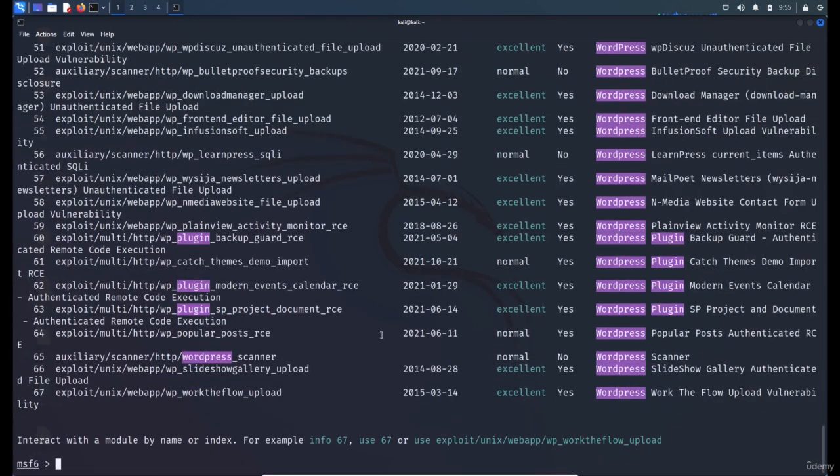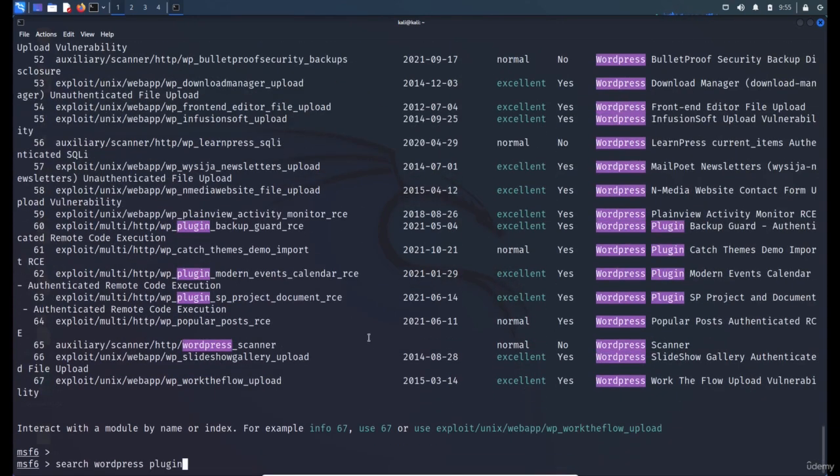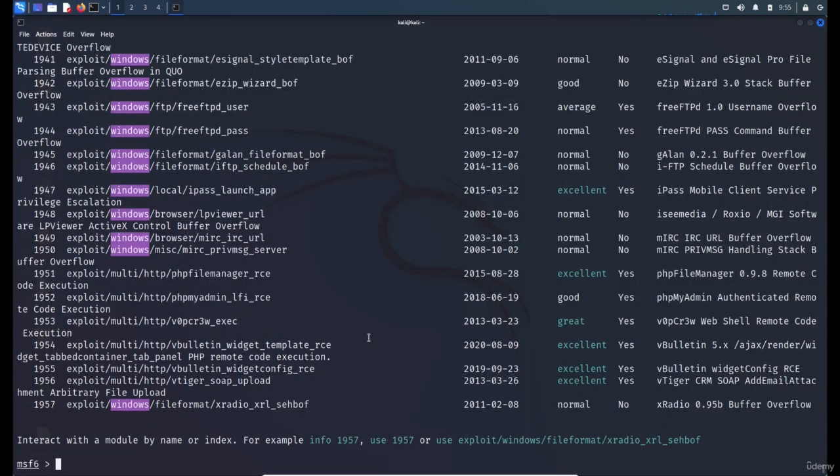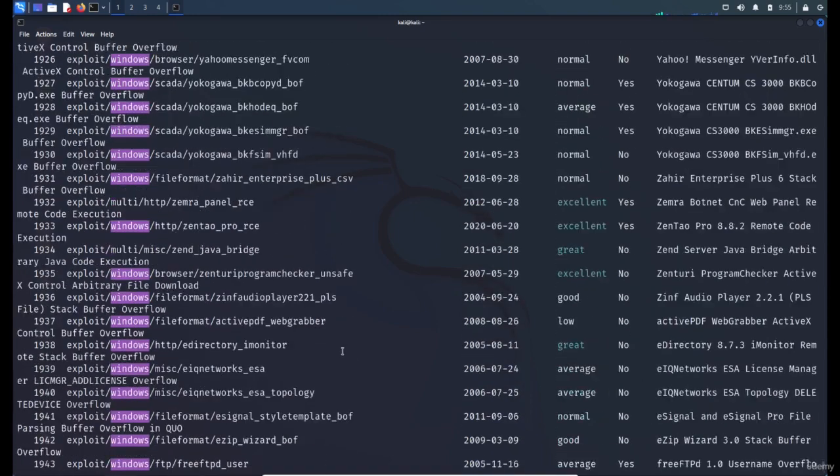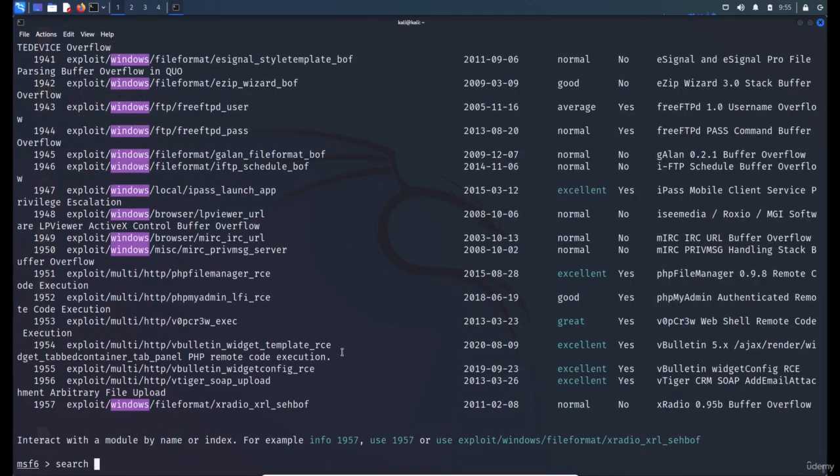So Metasploit is another tool you can search for plugins. So maybe you're not interested in WordPress, but in another type of software. Let's say Windows. So you can find stuff for Windows. So search whatever software you're interested to exploit, or that you might be interested in that's vulnerable.